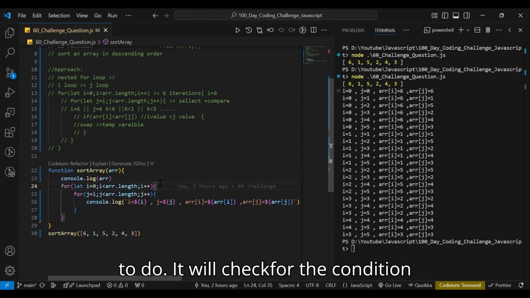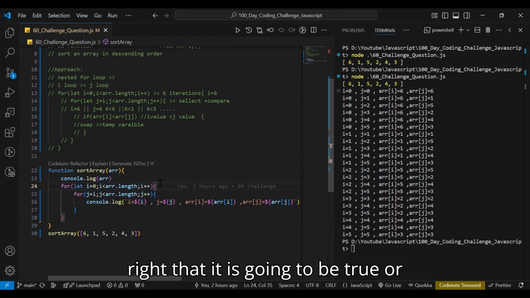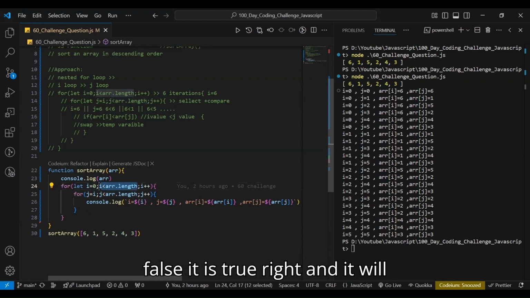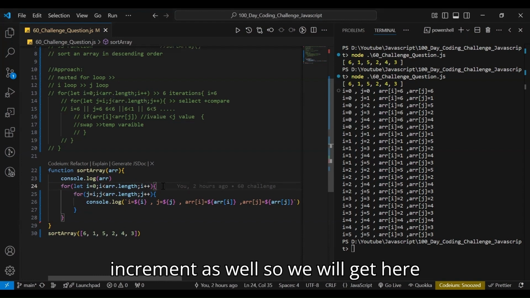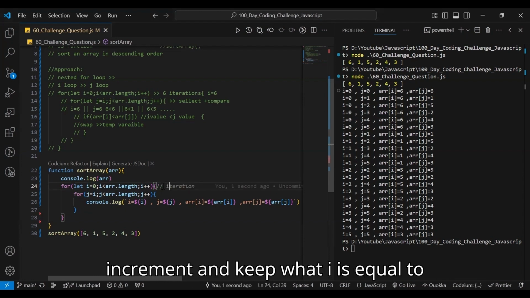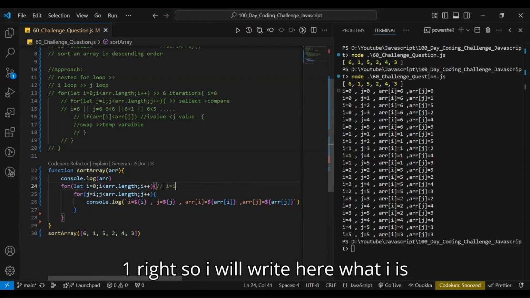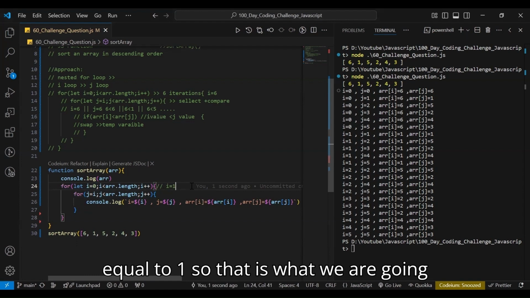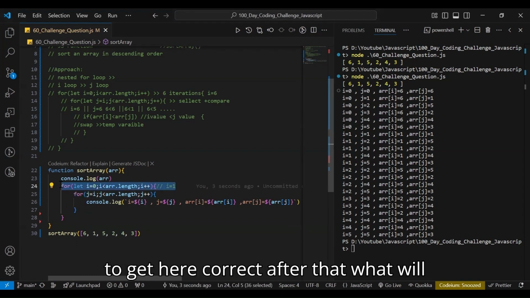It will check for the condition, whether it is true or false. It is true, right? And it will increment as well. So after i is equal to 0, it will increment and keep i is equal to 1, right? So I will write here i is equal to 1. That is what we are going to get here, correct?